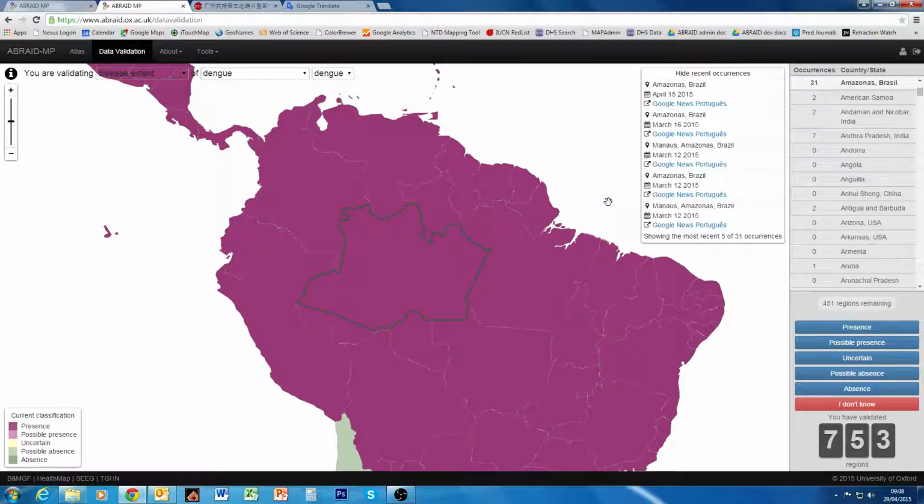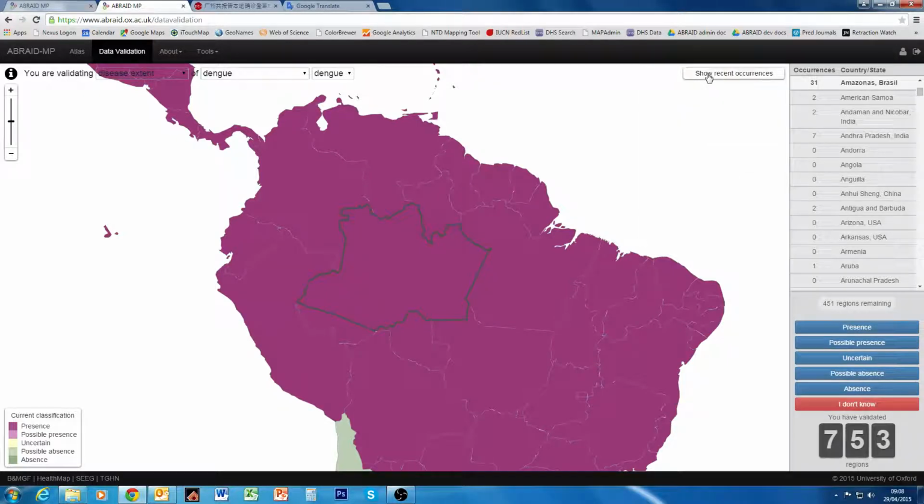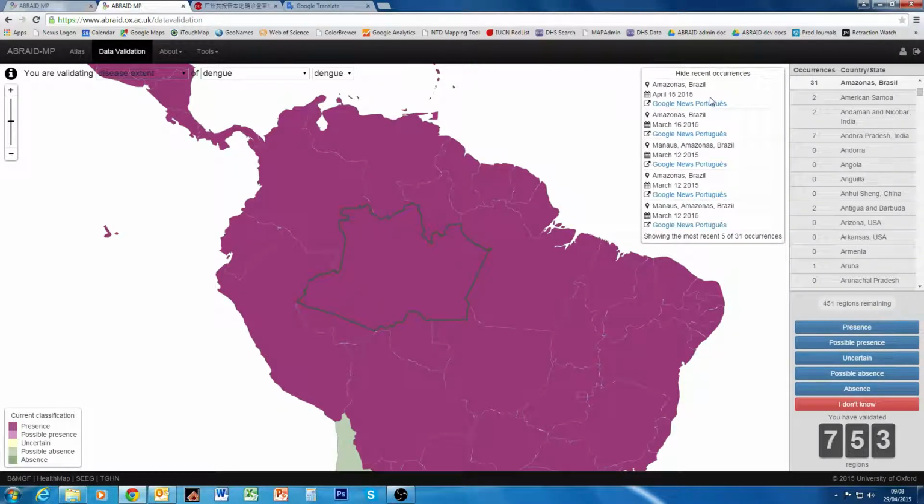In either instance, the map will zoom to the area you've selected, and this area will also be highlighted in the table on the right. If the system has disease occurrence points for this area, then a summary of the most recent points will appear in a pop-up box. If you are happy to classify this area, you can then choose whether it is disease present, possible presence, and so on by clicking one of the buttons on the right of the screen.